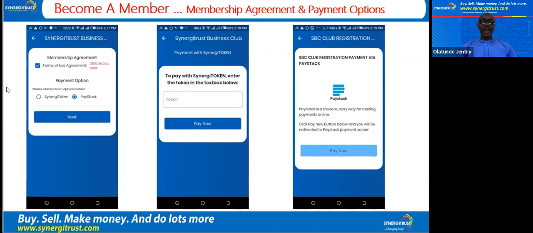So what you need to do here is you now take a payment option. So let me just explain the payment options to us. He said, please choose from options below. The first one is Synergy token. I will come back to that. Or the second one is Paystack. Now, if you are paying directly from your bank account, you want to use your card. That is, you want to use your debit card, your ATM card, so that the money will just come straight from your account and go straight into the company's account.